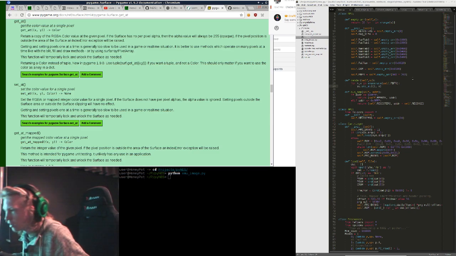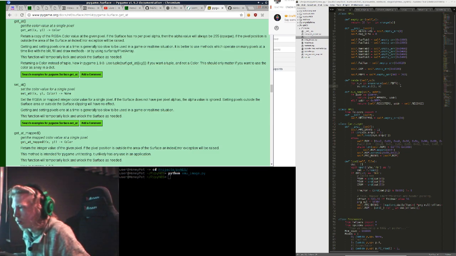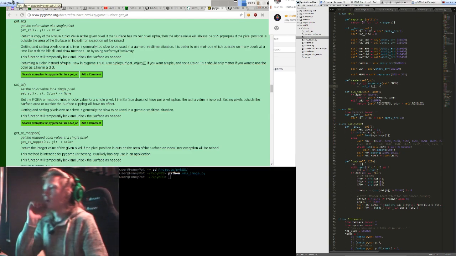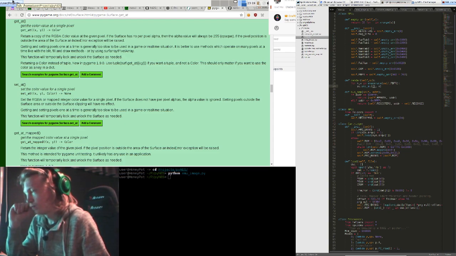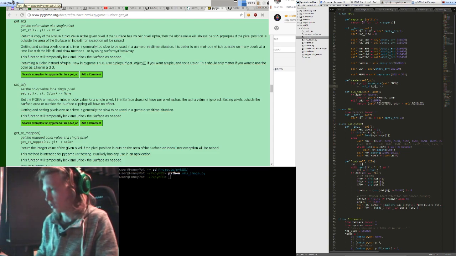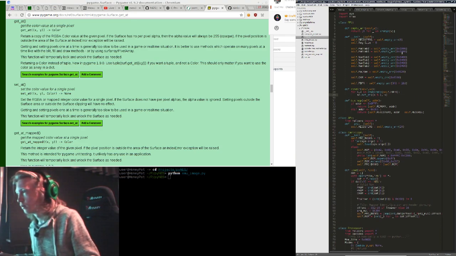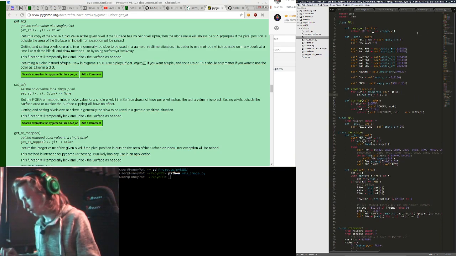Okay, so set at X is our key modulo with, what was that, hard coded with 340.